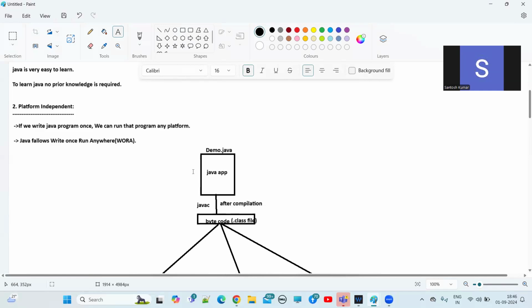In Java we have the javac tool. By using the javac command, we can compile our Java source file. Once you compile the Java source file, you will get bytecode, guys. We call it a .class file or bytecode. So after compilation, we get bytecode.